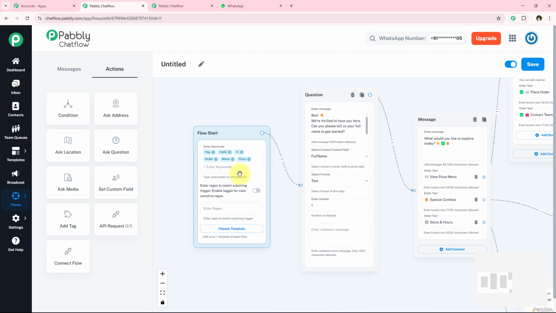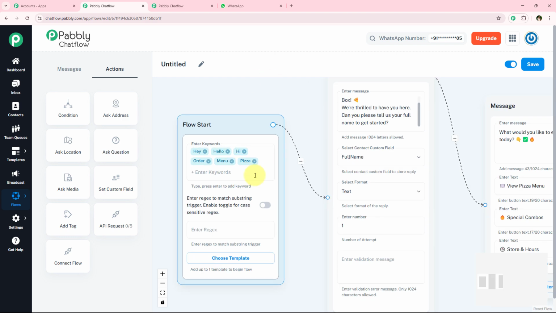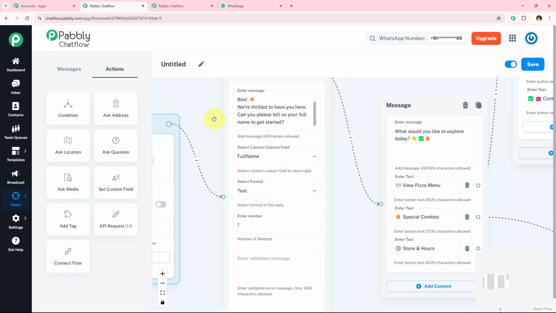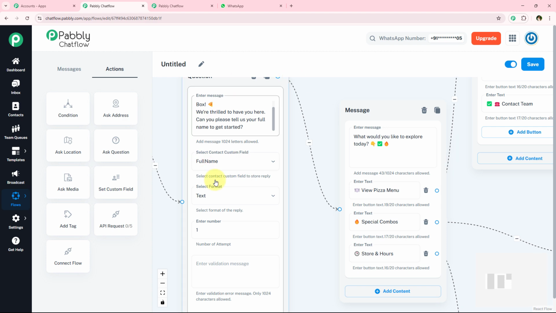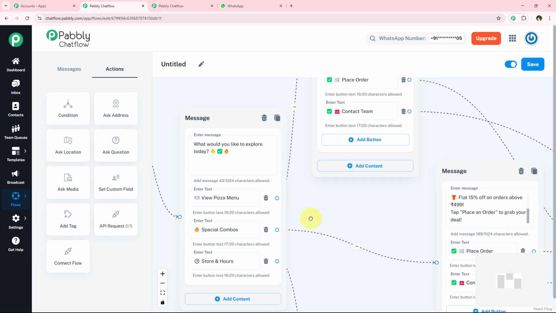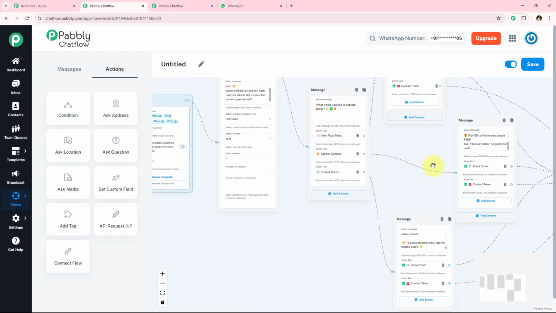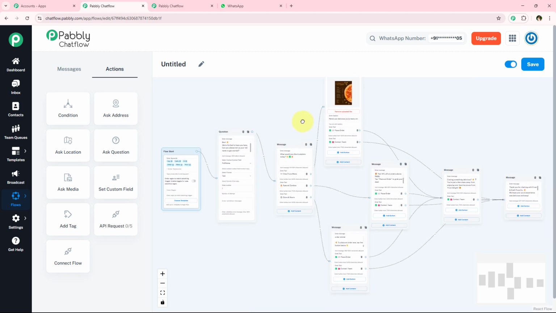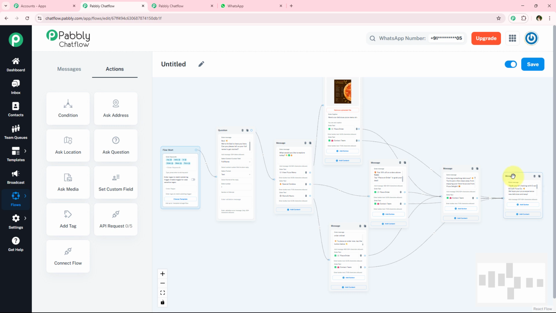And now whenever my user is going to message me any of these keywords, this flow is going to get triggered. My chatbot is going to ask the user for their full name first, then offer them these multiple options and reply further according to their choices. So yes, with this we have successfully created this amazing chatbot for my pizza restaurant too.